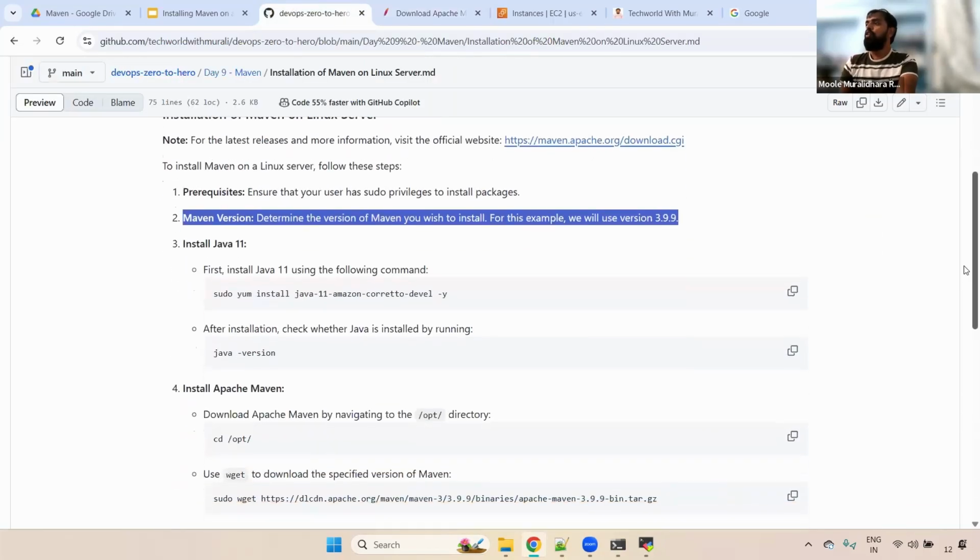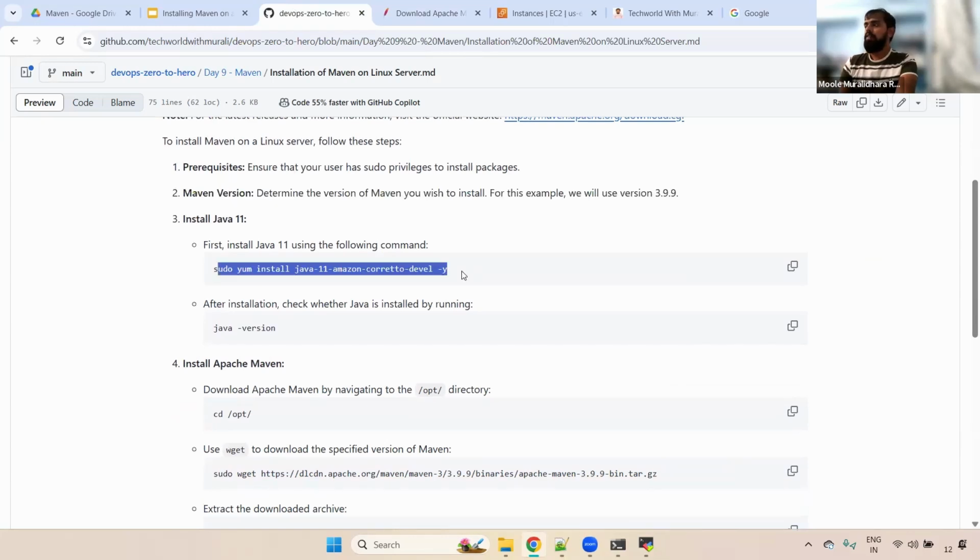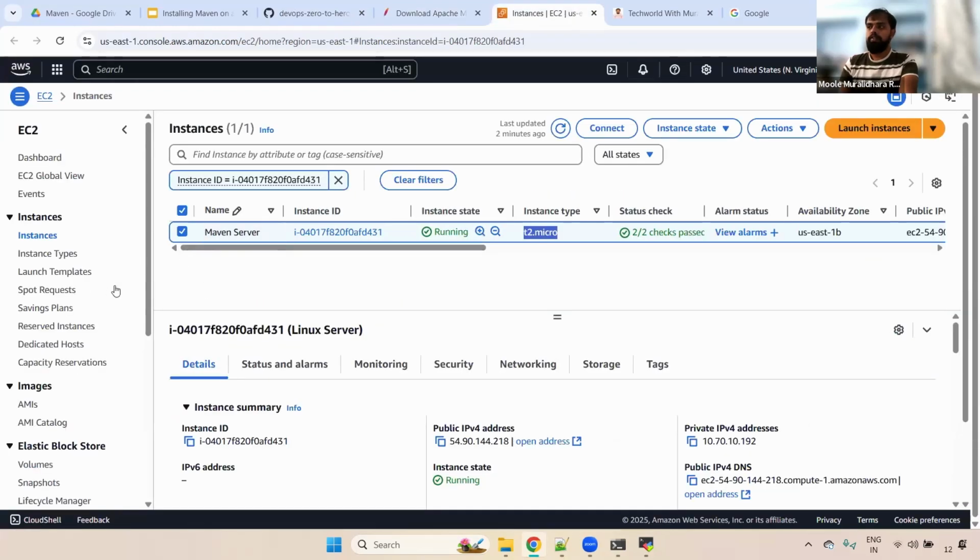Fine. Now what you have to do before installing it? First, we need to install Java. In our case, we are going to install Java 11. So for that, go here. First, we need to connect to this particular server.